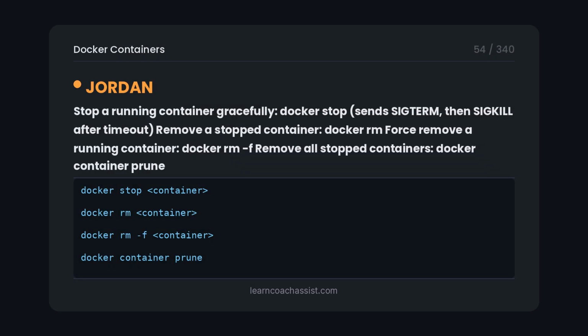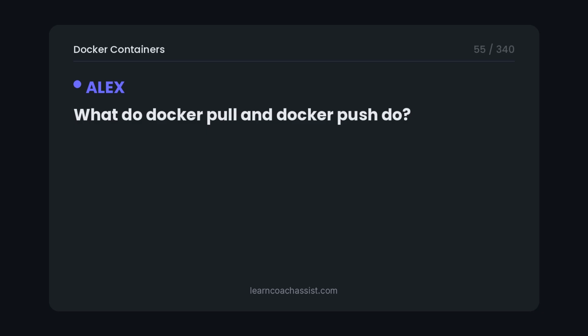How do you stop and remove a container? Docker stop stops a running container gracefully, sending SIGTERM, then SIGKILL after a timeout. Docker rm removes a stopped container. Docker rm -f force removes a running container. Docker container prune removes all stopped containers.